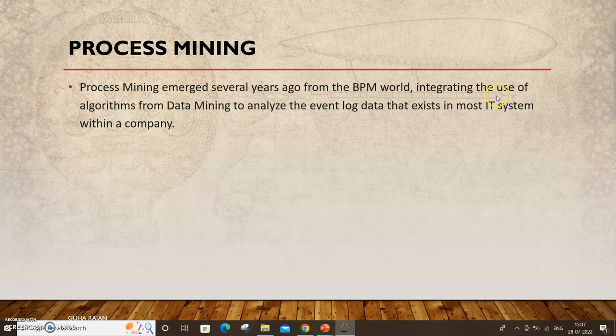From the BPM world, it integrates the use of algorithms from data mining to analyze event log data. So you need to understand what an event log is. That is very important. Now all the ERP systems have that in place, particularly for the process mining activity. So an event log consists of a case ID, activity name, and the timestamp. This is important. An event log is what is fed into the process mining software. We'll see that. So case ID, activity name, and the timestamp.